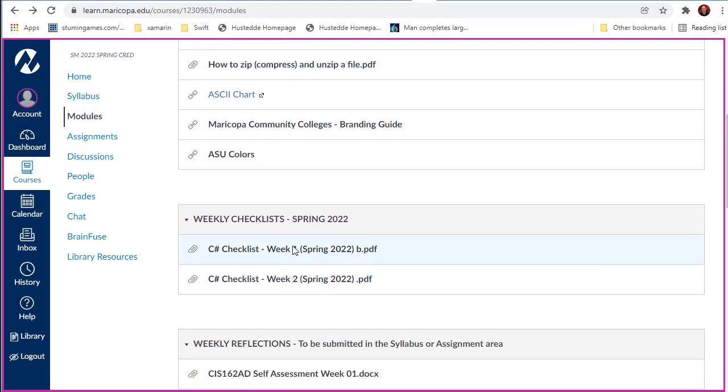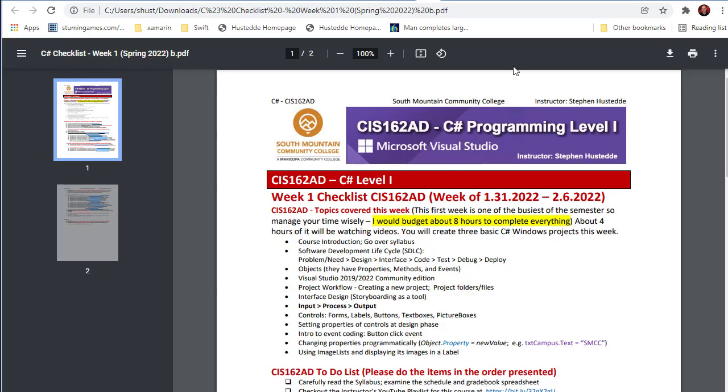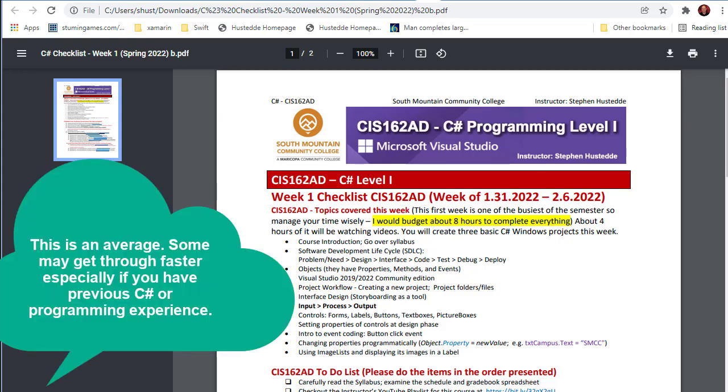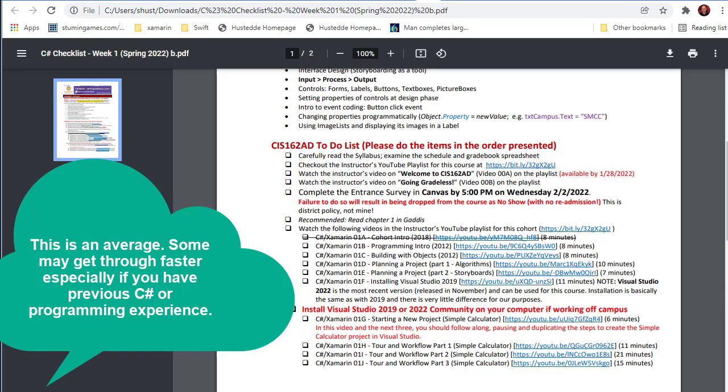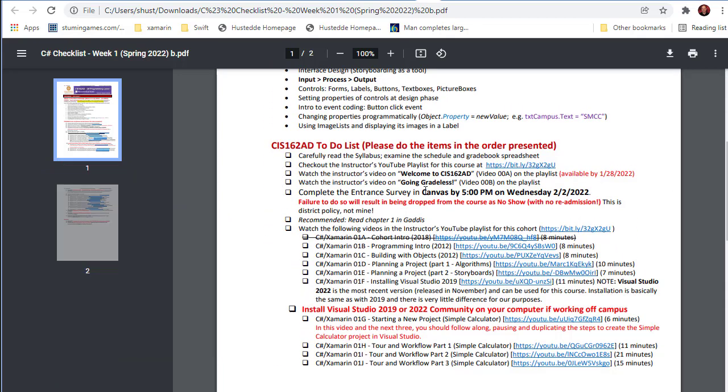So each week I'm going to send out a checklist. So here's our first checklist. I'm going to open this up as a PDF. So for the checklist, I'm going to tell you what the topics are that we're covering that week. Now this first week there's a lot of material, so you're going to need to plan on probably at least 8 hours to get through the material. And the next week's might be a little bit less than that. There's a lot of material to get to the foundation of creating some applications.